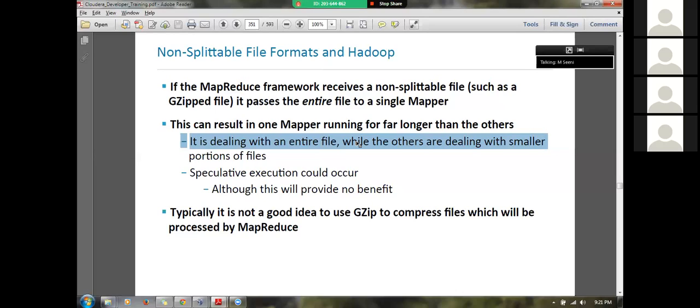So what I'm trying to tell you is the size of a block is different, the input split size is different. Hope you understand.